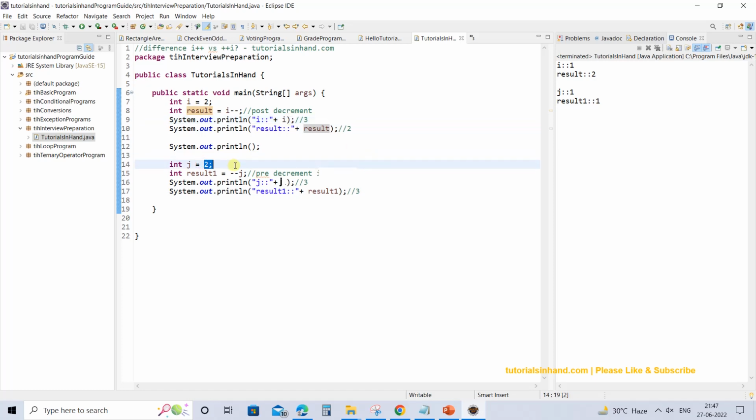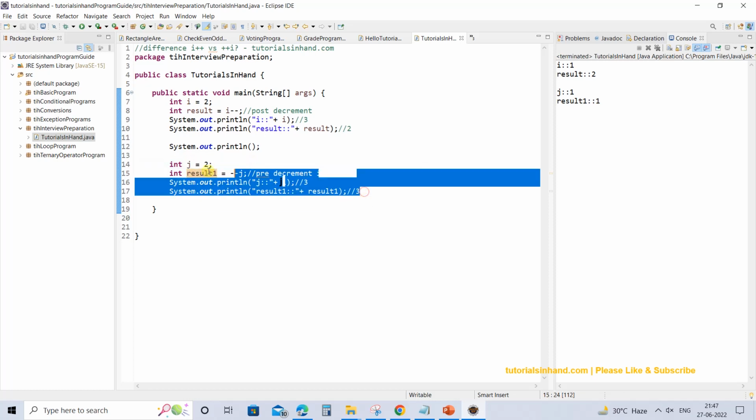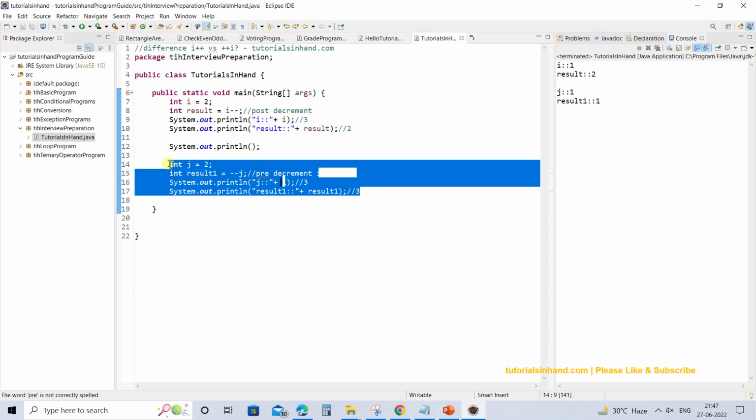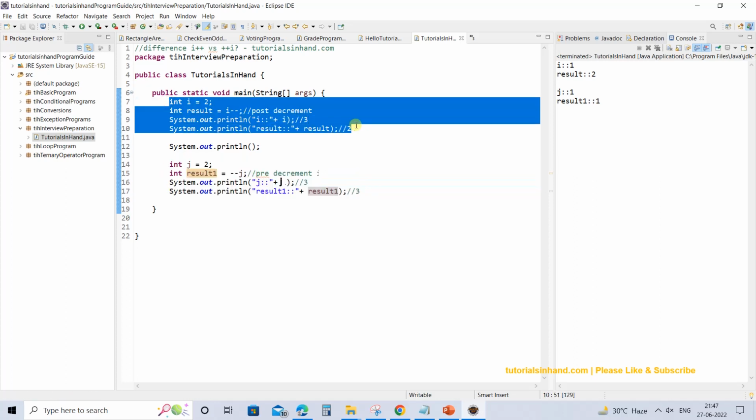Just check the logic and you will be able to understand. Like what happened, 2 was first decremented and then it was assigned to result, that is why result is also 1, and the j value is decremented and that is why j is also 1. So in this case the value of both j and result remains the same, but here the value has a difference just because of the way it is incremented or decremented, right?